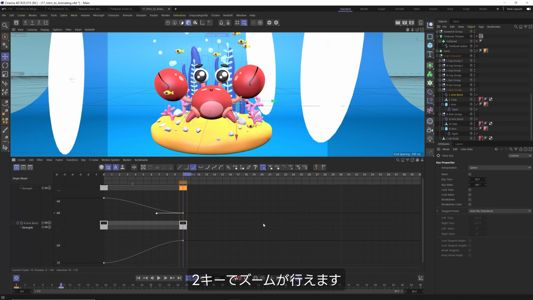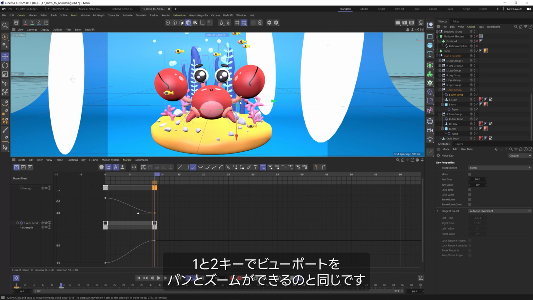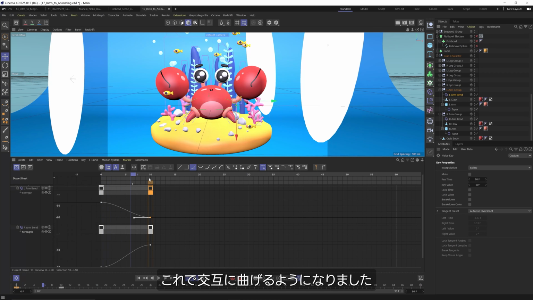And to navigate in your timeline, you can use the 1 key and the 2 key to pan and zoom into this timeline, just like the 1 and 2 keys pan and zoom in your viewport. And now we have the claws kind of alternatingly bending.